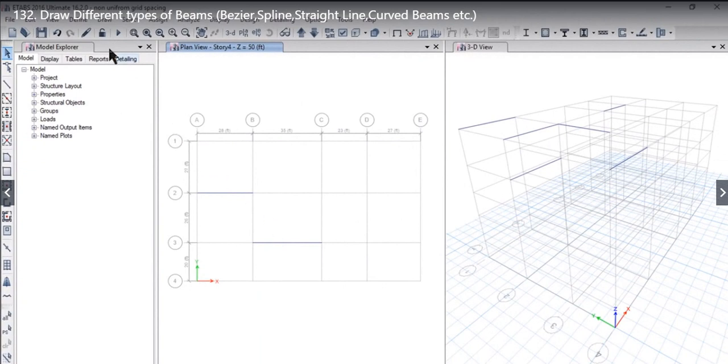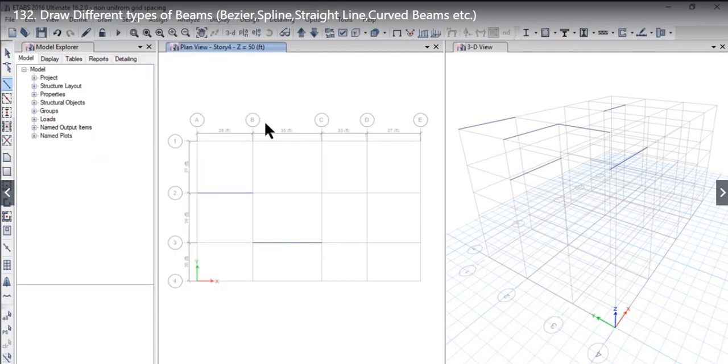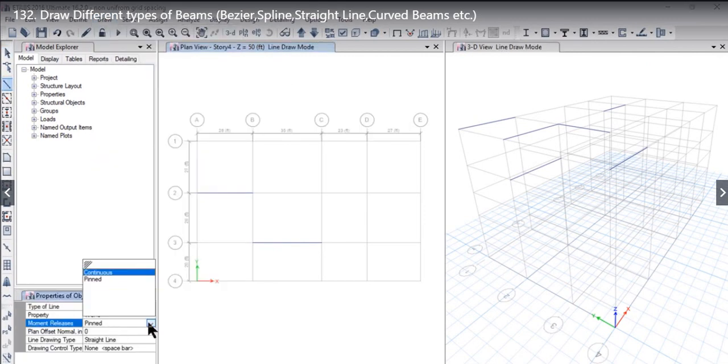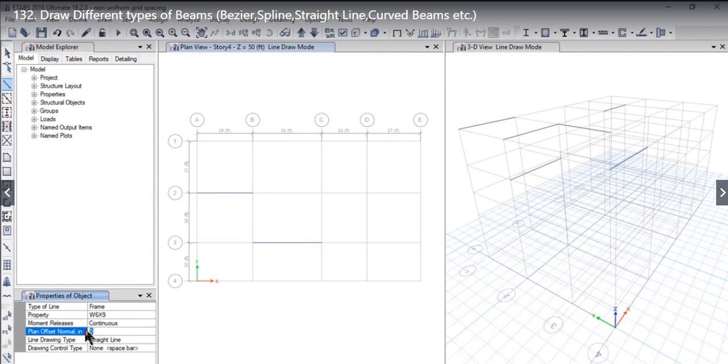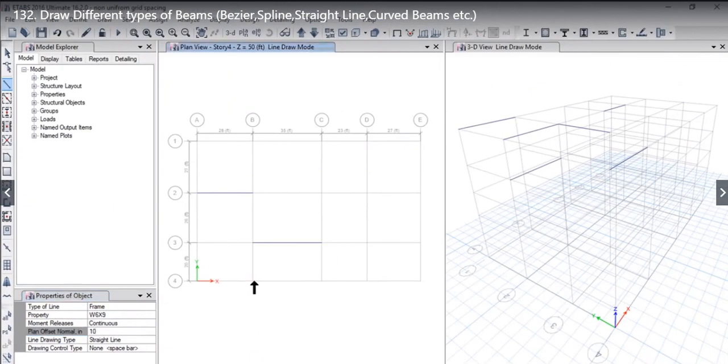Now again we go back to the draw command, draw beam column brace, and here we change the moment releases back to continuous. Now as I was discussing with you earlier, plan offset normal is in inches. If we want to draw a beam that is offset, for example, 10 inches from grid 4, we just need to left click here and then again left click here.